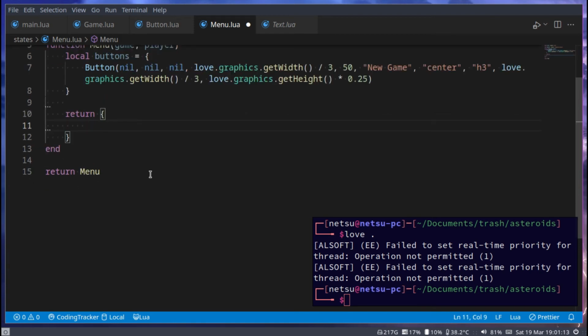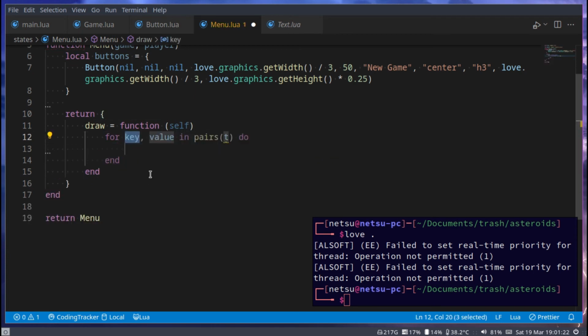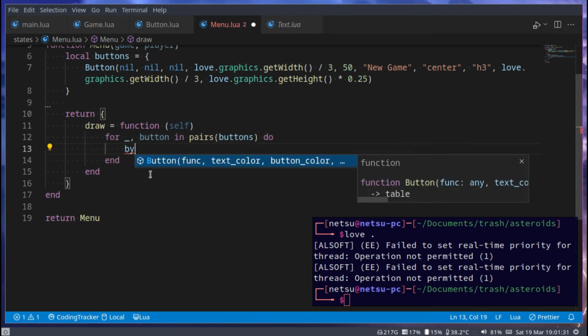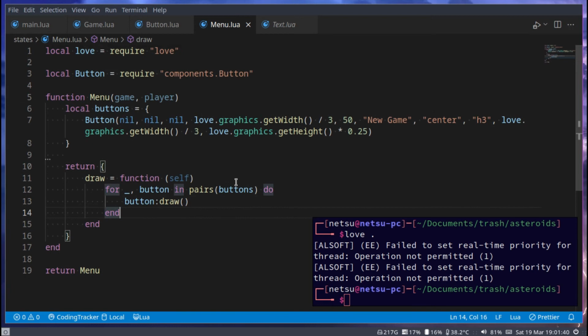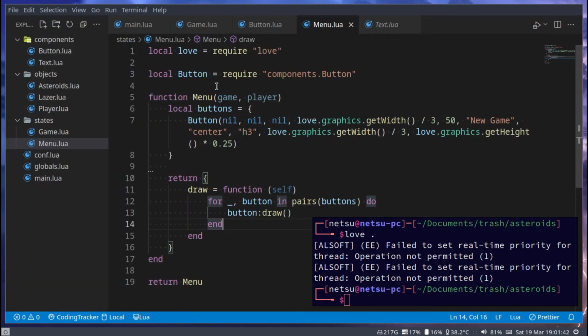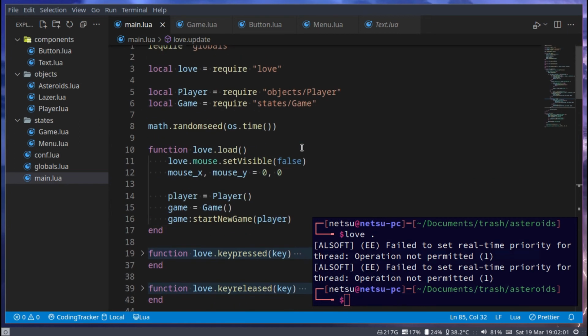So here we can just say draw as a function is equal to function taking self, for underscore, button in buttons. So for every button we want to draw it, and so we just call button colon draw. Cool. We have just created our menu. We'll get back to this a little bit later. We can go all the way up to load.